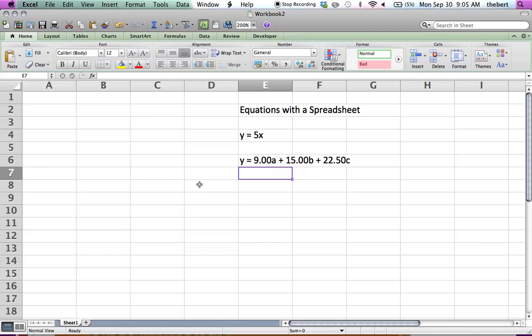Hello, this is Mr. Abear inside a room in the otherwise very noisy New Technology High School, and I am here to tell you about doing equations with a spreadsheet. So here I am using my Excel spreadsheet, and I have two equations I want to show you how to model. This one's simple, y is equal to 5x.